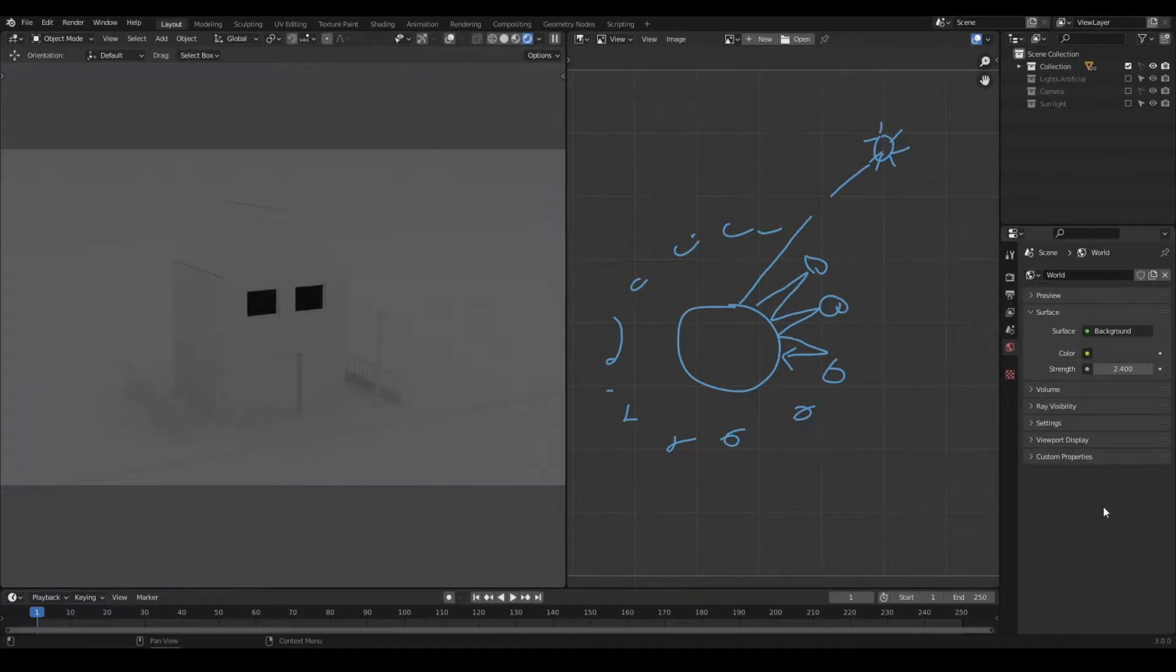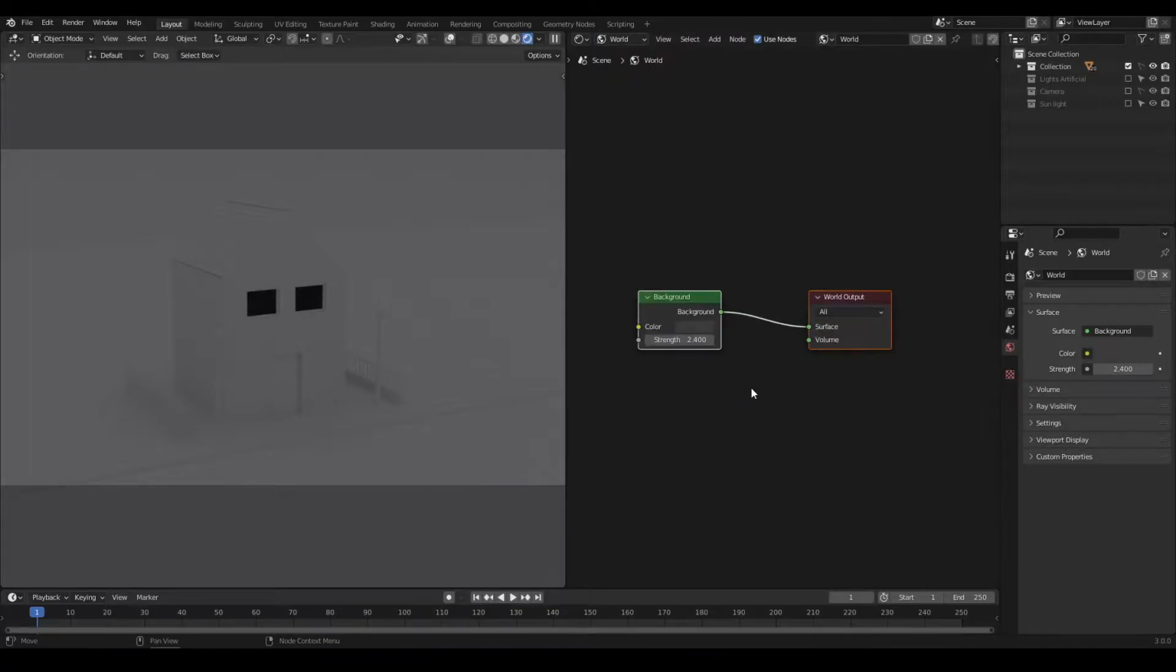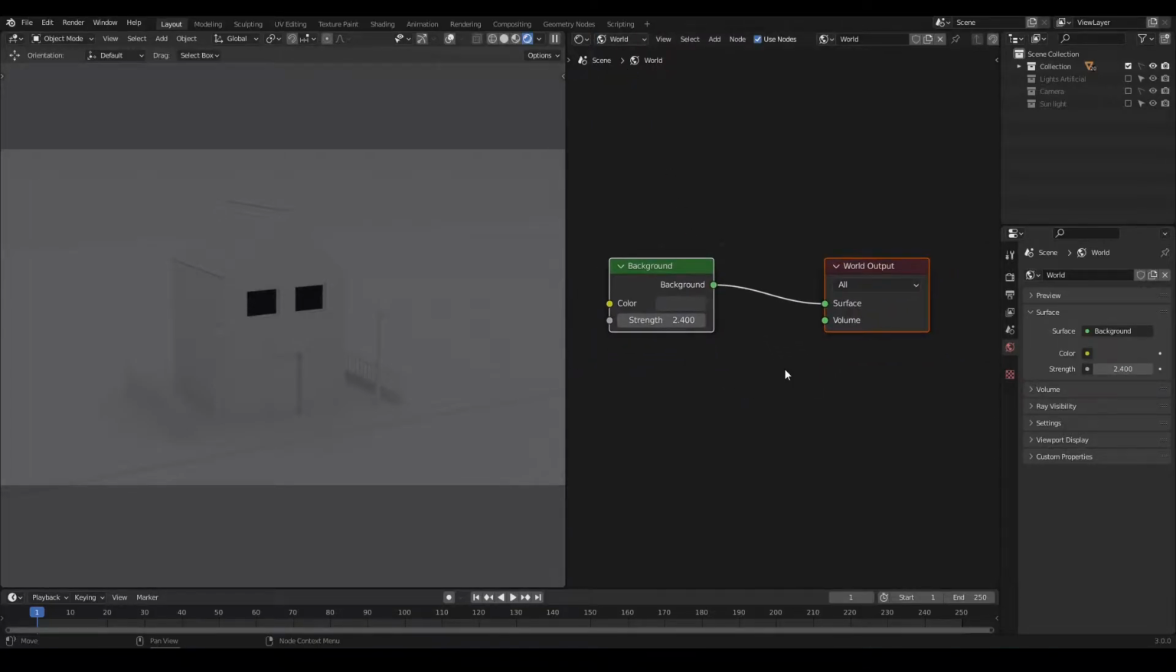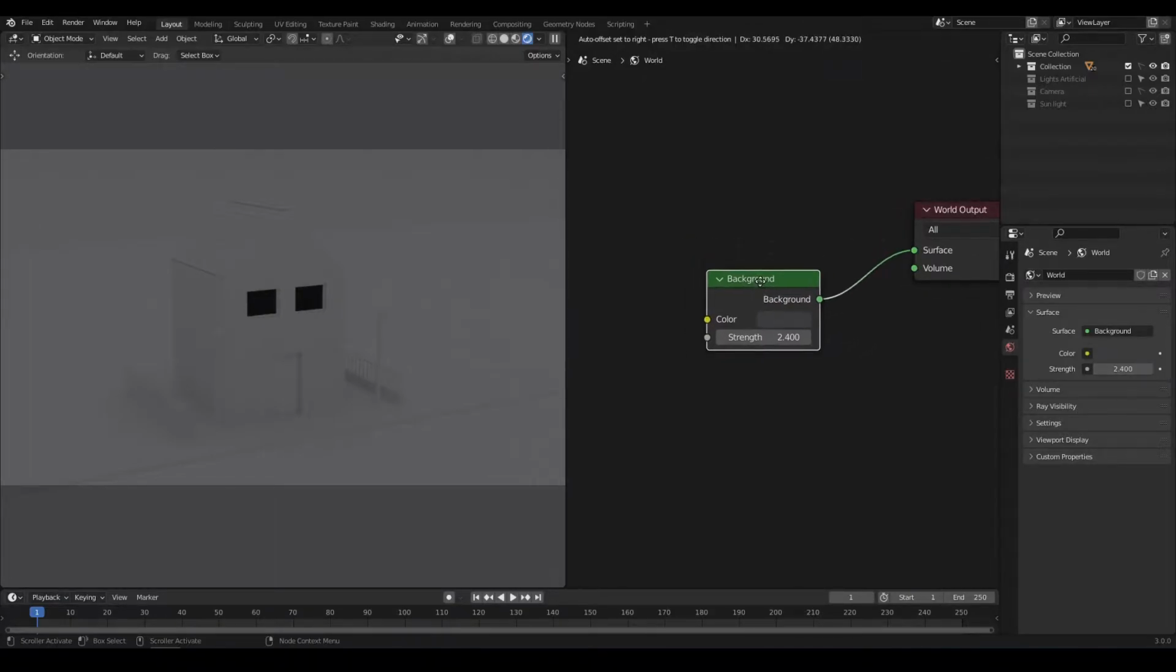But as for the materials, of course there is a way to improve it. So if we go to the shader editor, we also have here drop-down lists at the top of this window. It's set to object at the moment, but you can set it to world, and we will find again the exact same thing that we have here, but as nodes. So a world output, this is needed if you want to see anything in your world, and then here you've got our background node.